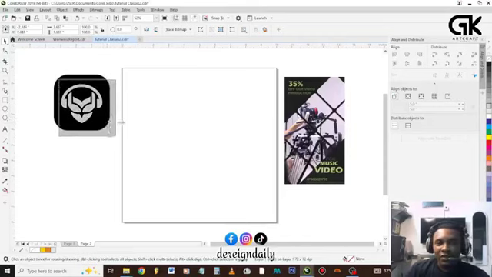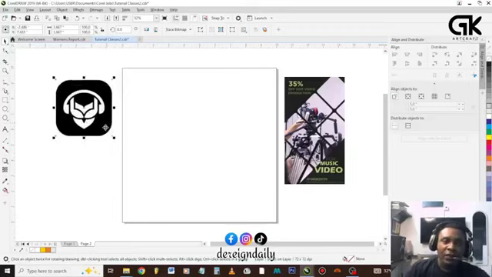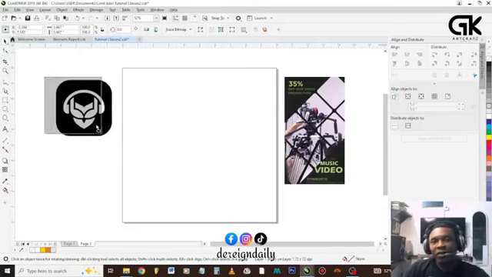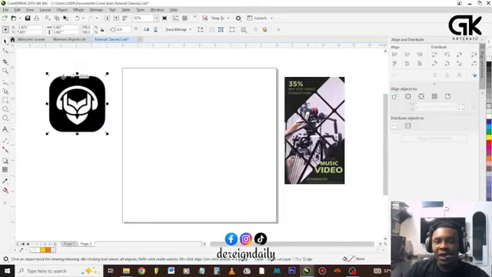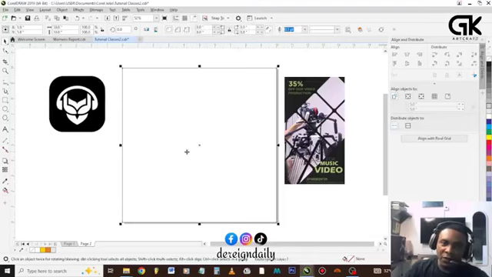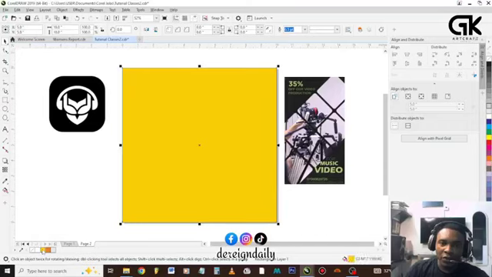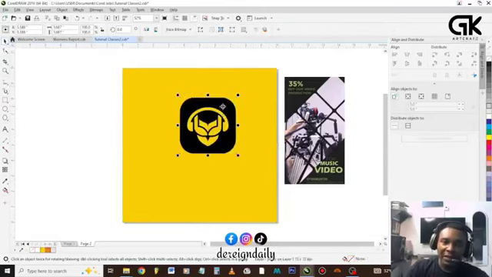So to convert this to an object, first of all you make sure that your image is PNG format or PSD format. And also you make sure that it doesn't have a background. Like if you see, if I fill this object now with a color, say this orange or orange yellow color, and I drag this, you see that I can see through it.